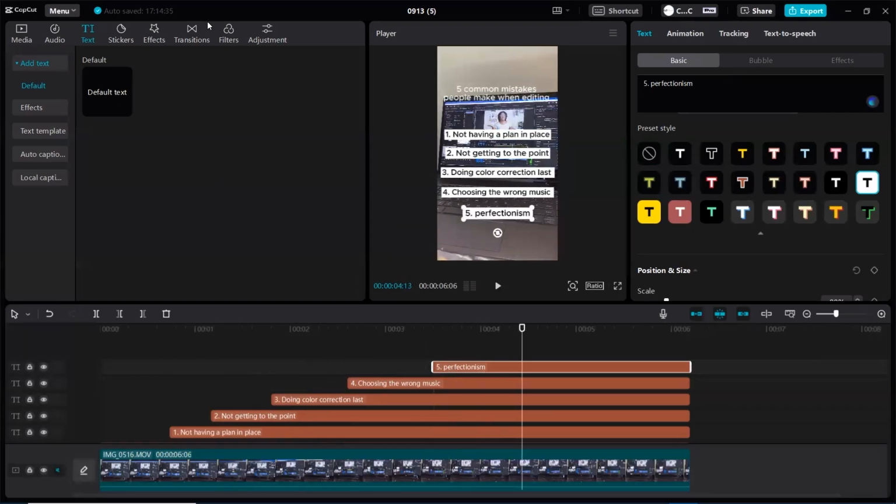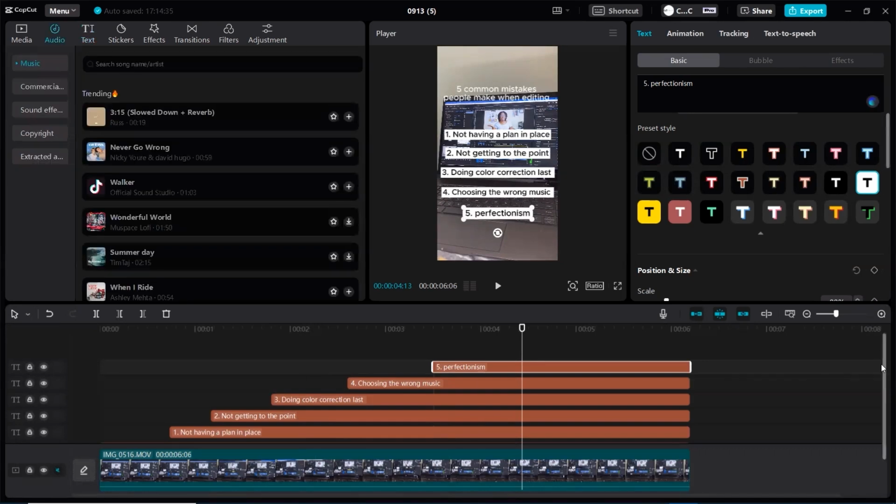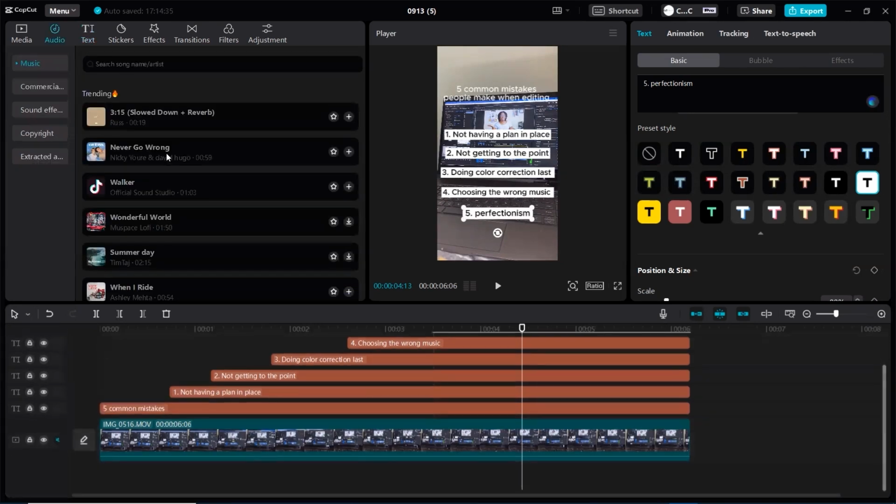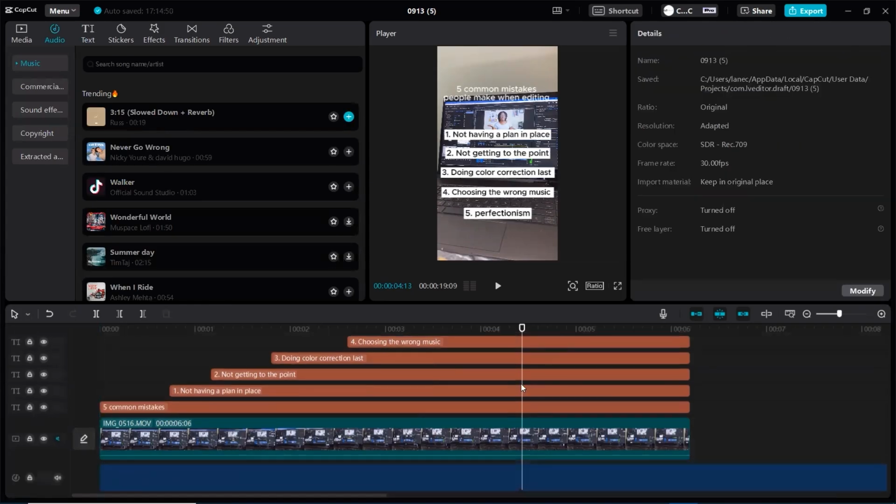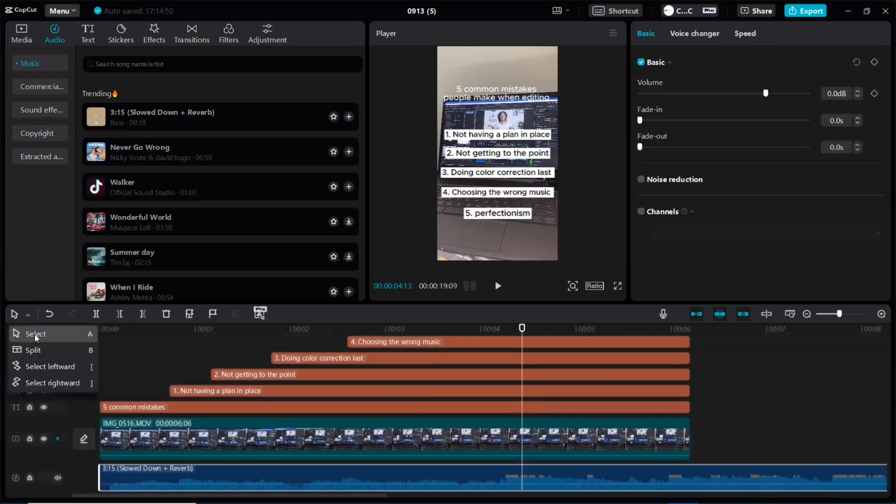Now again, with this, you can choose the audio from up here. And you can add one of these songs. I'm just going to choose this one because it's like the first one here.